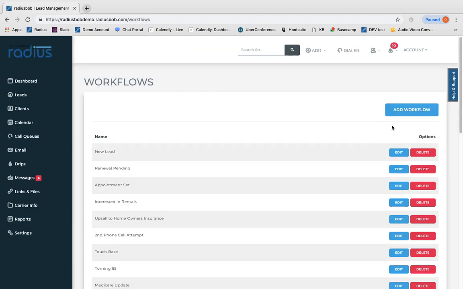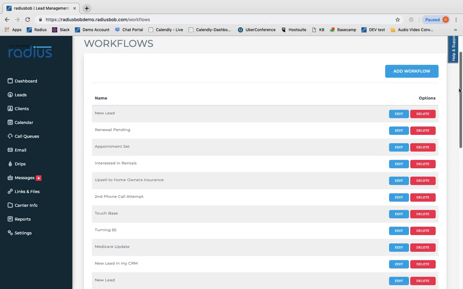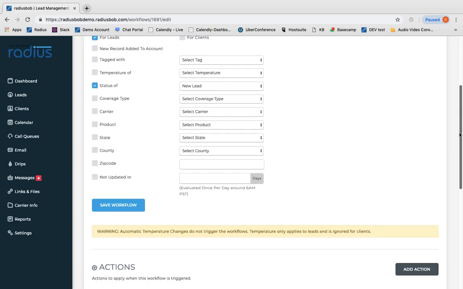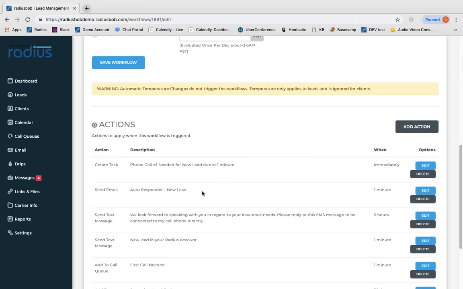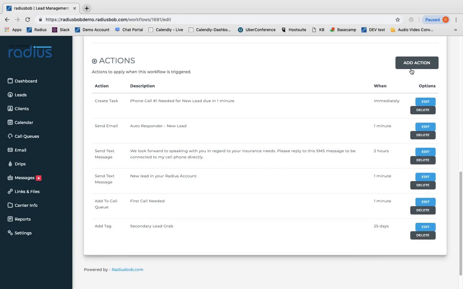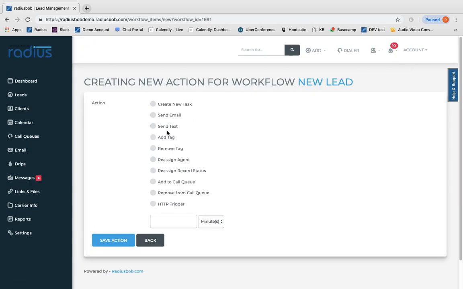And if you go into automated workflows, well, as an agent you can't, but your admin would be creating workflows such as new lead, which then could potentially be generating actions of create a task, send an email, send a text message, add to the call queue, remove from the call queue. There's a whole slew of features that this system is able to generate for you through those admin settings. So just know that the work that you're doing is going to impact the way that the system is able to work and do a lot of this work for you.